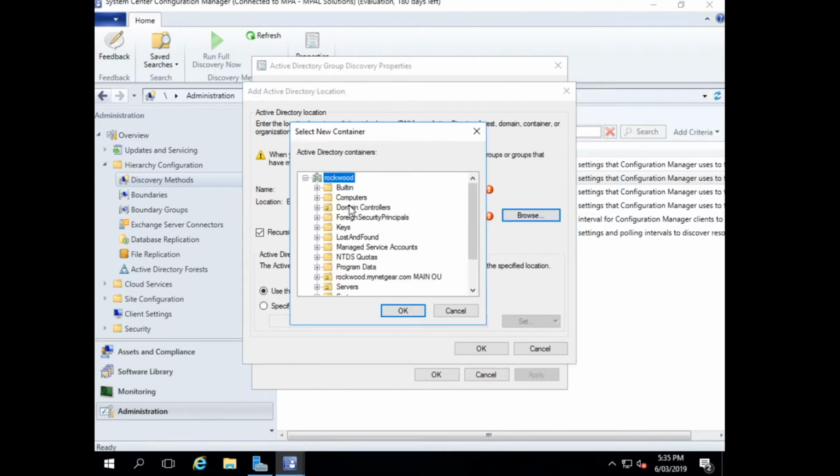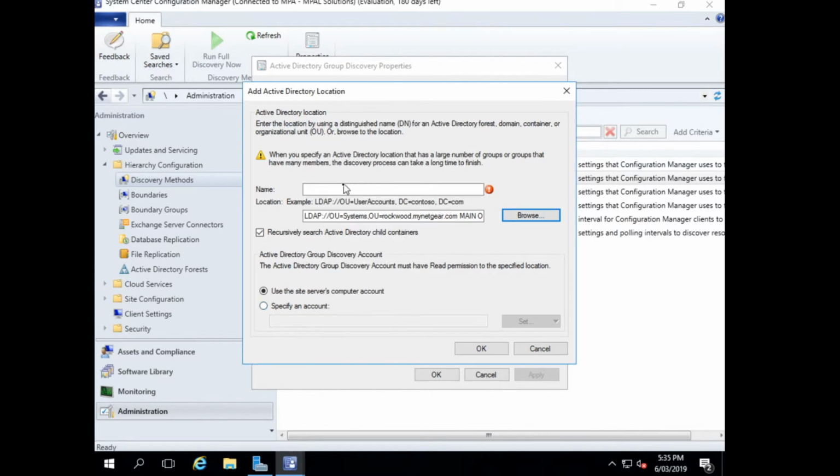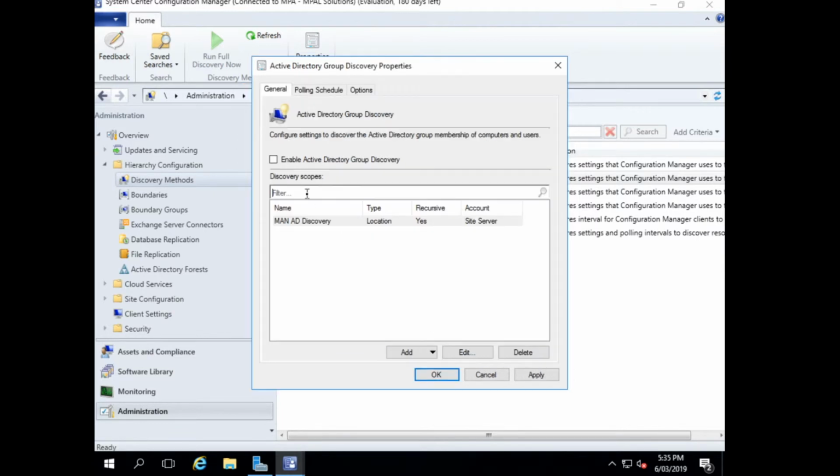So, again, we're going to go under, because I've got my domain system set up in a very cool way, but all I'm going to do is click on Systems, and I've got servers completely linked differently. It's only systems I want linked, and I'm going to call this main AD discovery. You can call it anything you like. And then we're going to use the server's computer account, and then finally click OK on that, and then enable Active Directory Group Discovery.